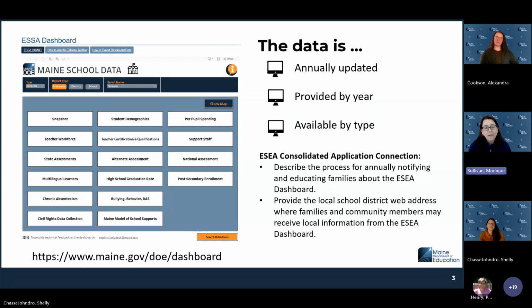Again, in the last 2 sessions, the first session focused on what's in the ESSA dashboard and all the different components of the ESSA dashboard. And the second session focused specifically on the data and why the data is so important, because we use the data to run what we call Maine's model of school supports. And this is the identifications. This is the identification, or the state accountability system, that is required under the ESSA statute.